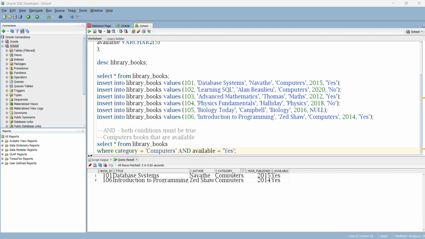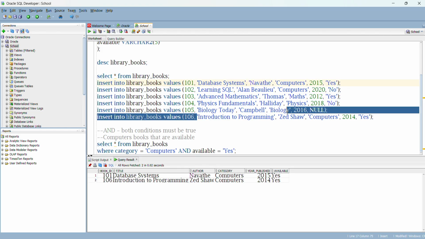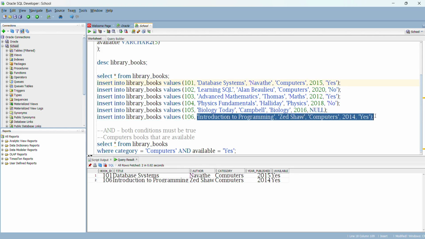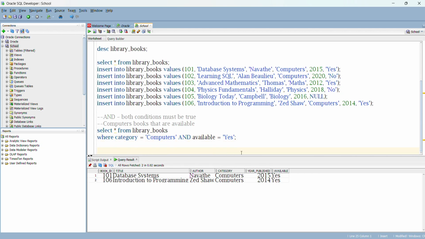So you see we have two books that are available, which is also true. Our database system has a status of availability, yes, and Introduction to Programming by Jed Shaw is also available. So you can see this is how you can use the AND operator. Now let's see one more example.